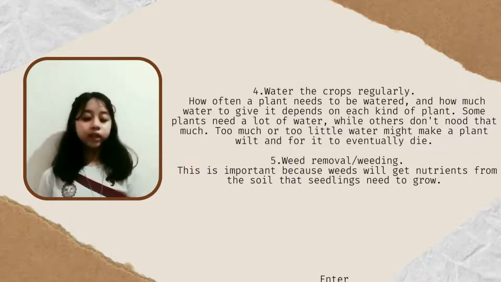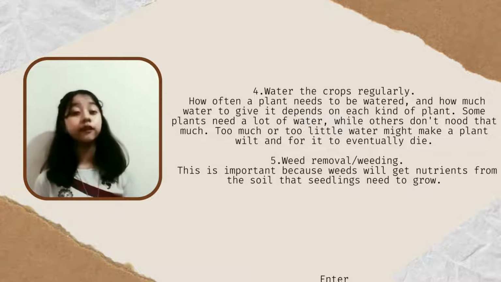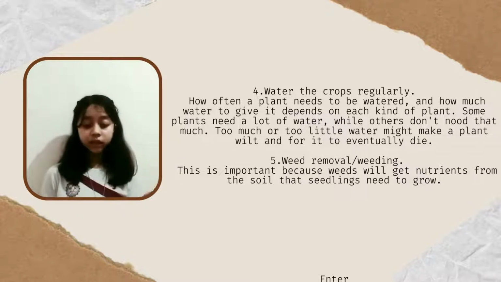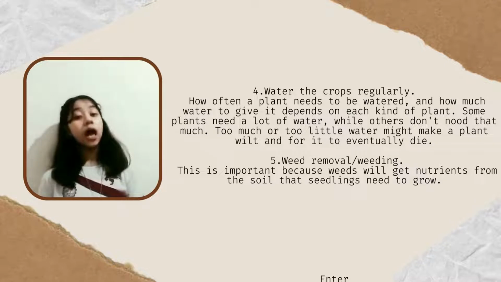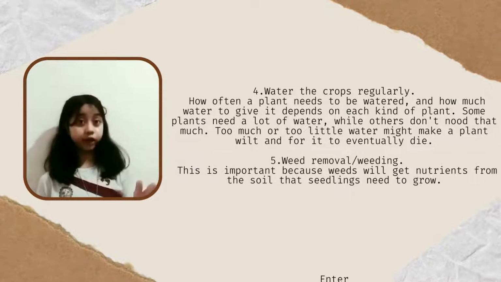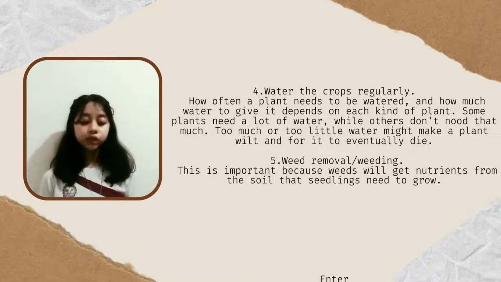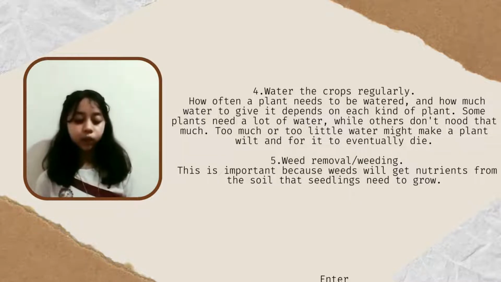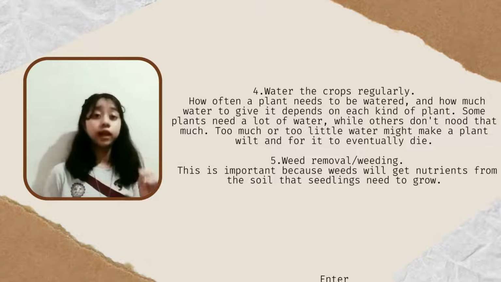4. Water the crops regularly. How often a plant needs to be watered and how much water to give it depend on each kind of plant. Some plants need a lot of water while others don't need that much. Too much or too little water might make a plant wilt and eventually die.